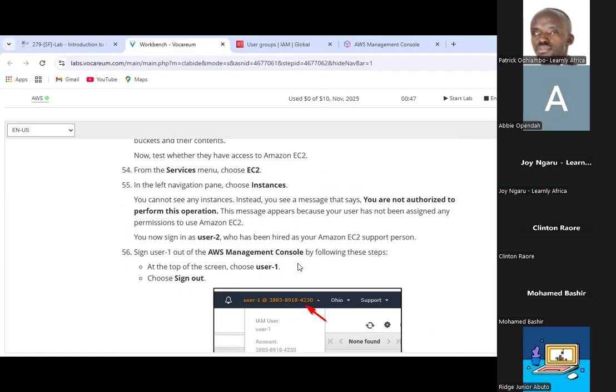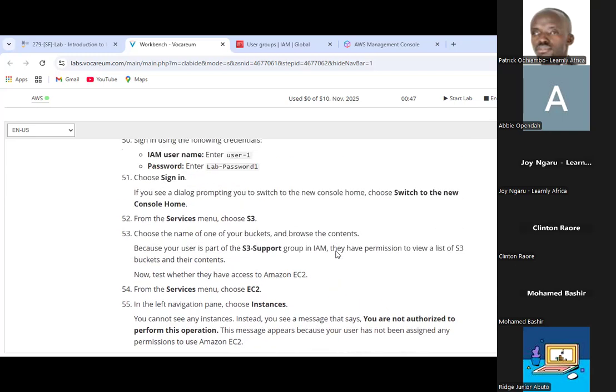So sign in user 1 out of the, or should I continue, Amma? We stop past sign in. All right, maybe you can just do the first steps.